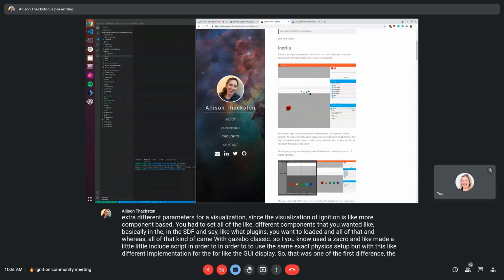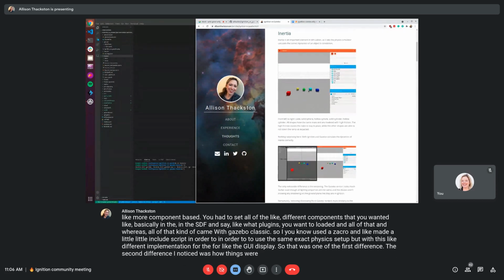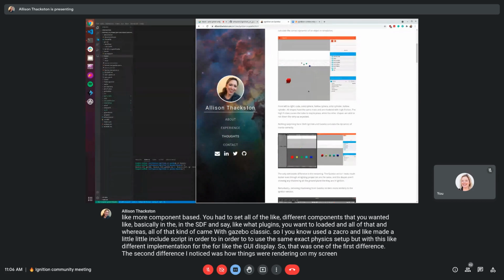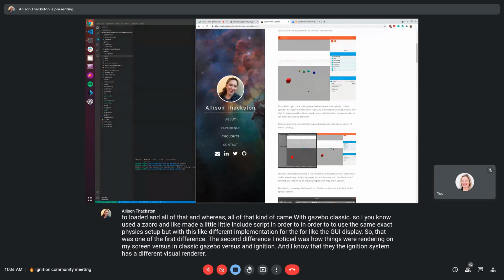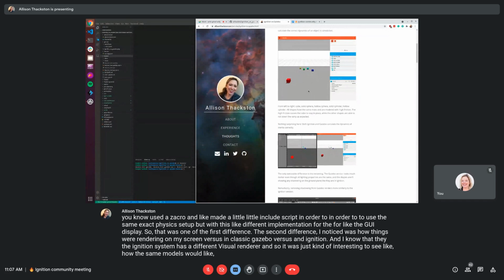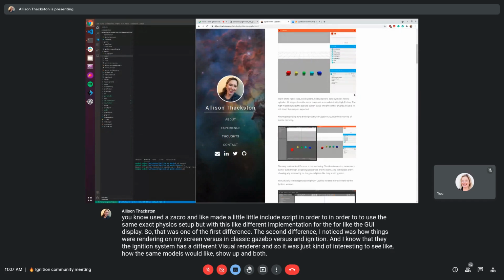The second difference I noticed was how things were rendering on my screen in Classic Gazebo versus in Ignition. I know that the Ignition system has a different visual renderer. So it was interesting to see how the same models would show up in both.